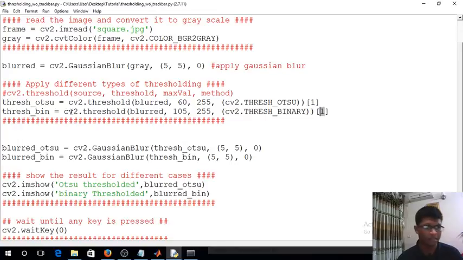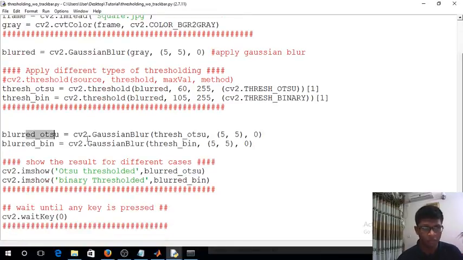Again, this threshold function will give two outputs, and we are going to use the first one only. Then I blurred it again using the same Gaussian blur, with the kernel size and the standard deviation. I blurred both the images, and then I showed them using imshow: the name of the window, Otsu threshold, and which image I'm going to display on that window, blurred Otsu here, and also the blurred binary. The name of the other window is going to be binary thresholding.